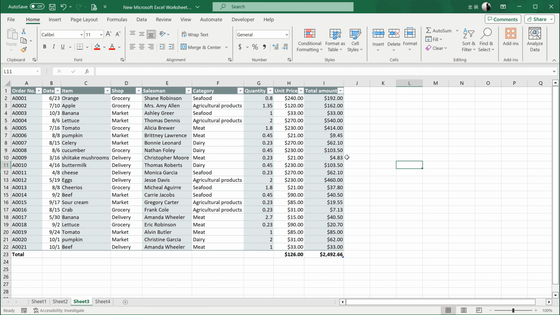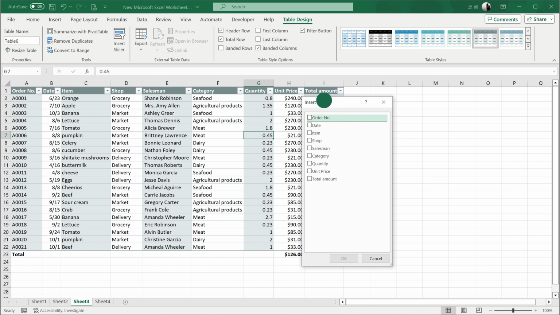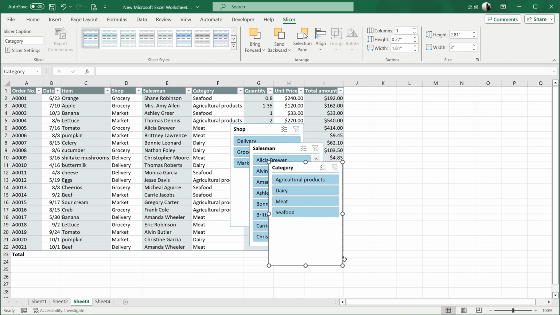When you need to filter across multiple columns in a complex way, you can try Excel slicers. To enable this, click the table and go to the Table Tools tab and click Insert Slicers. A dialog box will pop up for you to check columns you want to filter by. For example, here I'll check shop, salesman, and category. Click OK. Excel will generate corresponding panels.